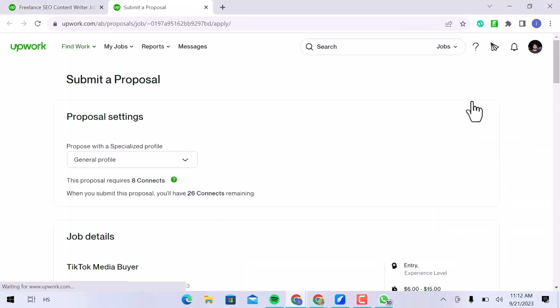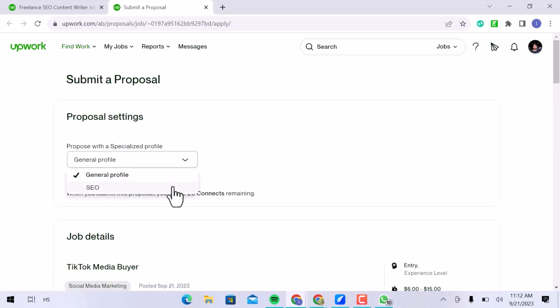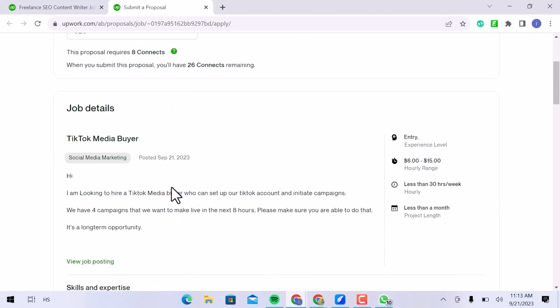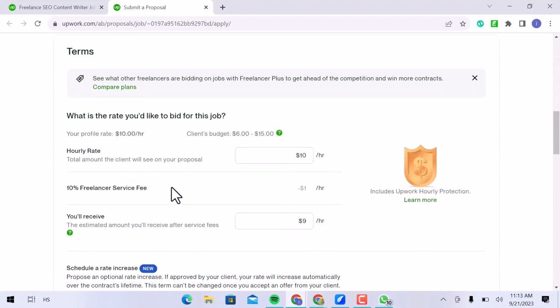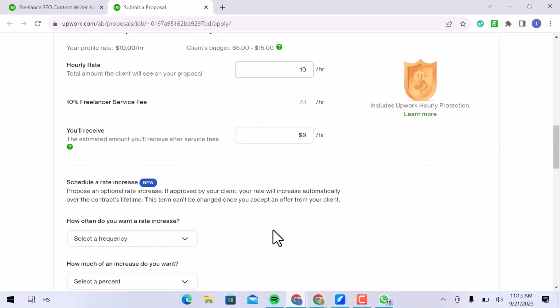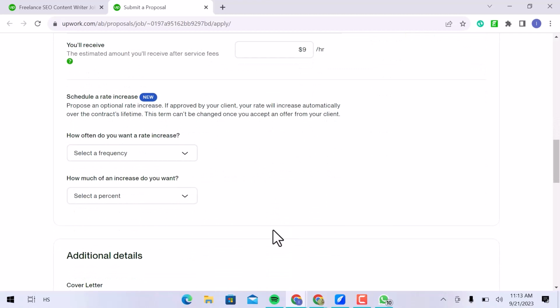You have to submit a proposal by filtering your job requirements. Firstly, propose with a specialized profile. You can review one more time the job description, job type, skills, and expertise that are required for this job. Set your hourly rate, freelancer service fee, and the payment that you will receive after job completion. If you are hired for the long term, you can schedule a rate increase after 3 months, 6 months, or 12 months. I will go with never.